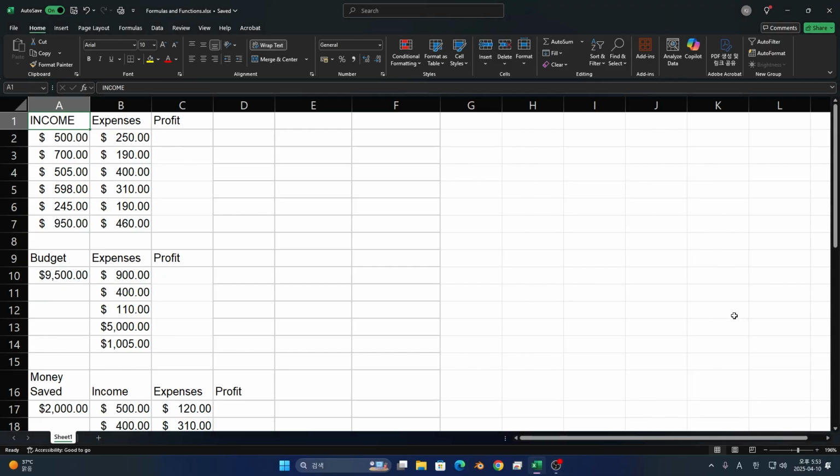Hello everyone, welcome to today's Excel tutorial. Today we are going to learn about basic formulas and functions. Formulas are really useful when you're calculating something in Excel. So this is really good when you're creating a sheet for accounting.